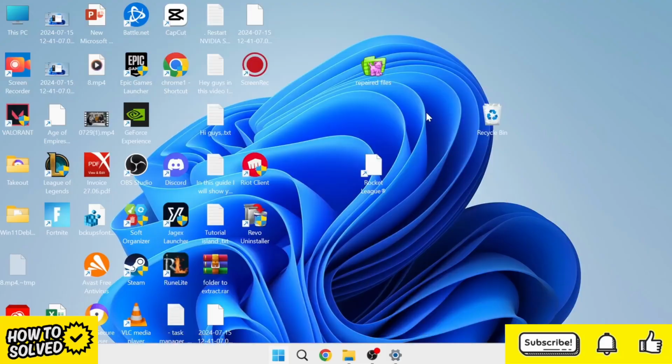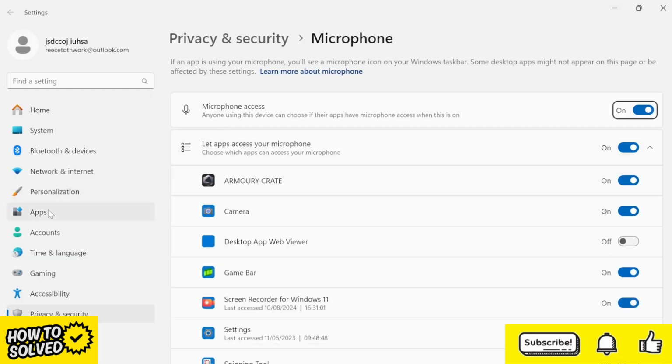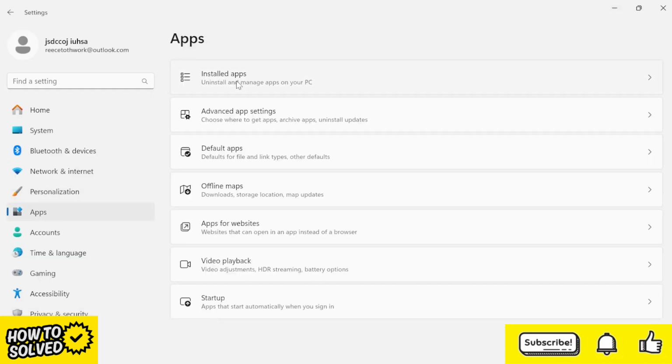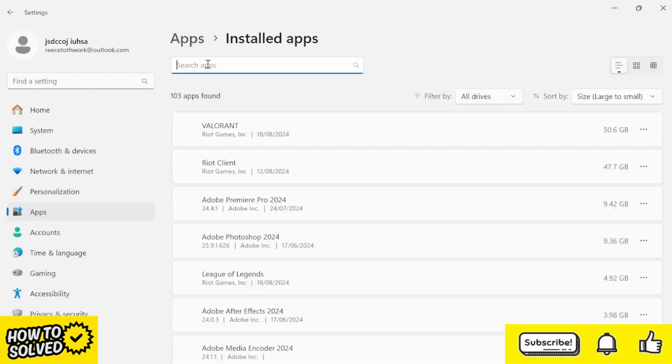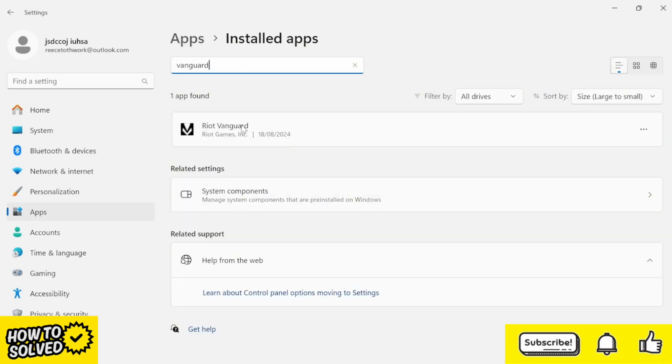You need to head back over to the start menu, search for Settings, and head over to the settings window. From the left hand side, come into apps, come over to installed apps, and using this search feature, we're just going to search for Vanguard. Once you've located the Riot Vanguard application, select these three horizontal dots, click on uninstall, and select uninstall.